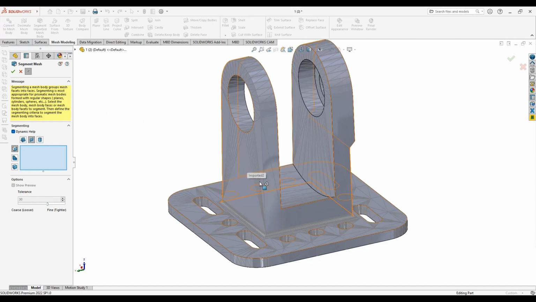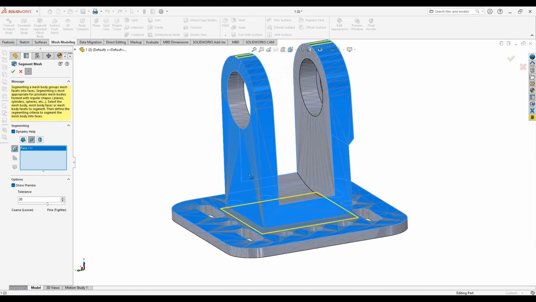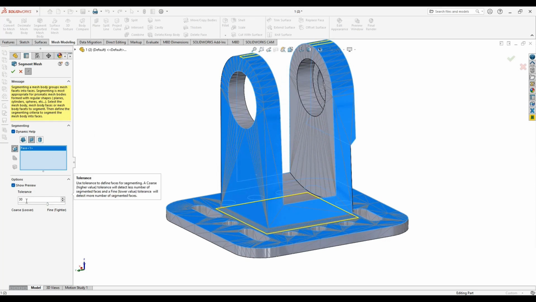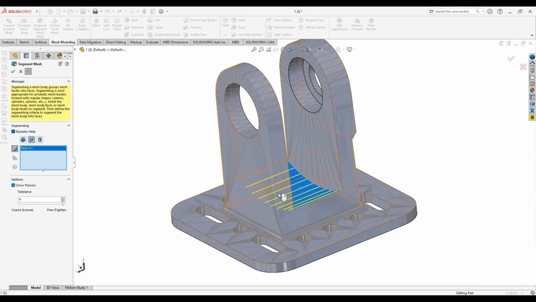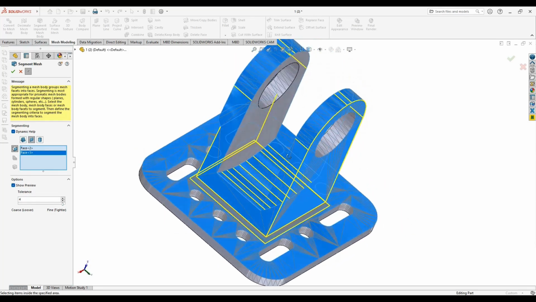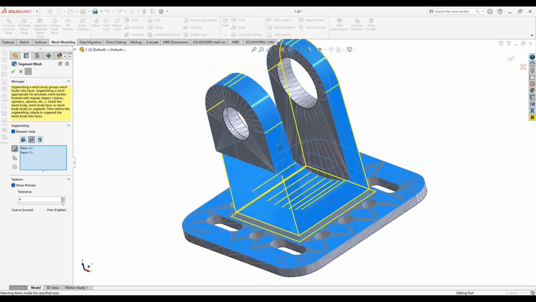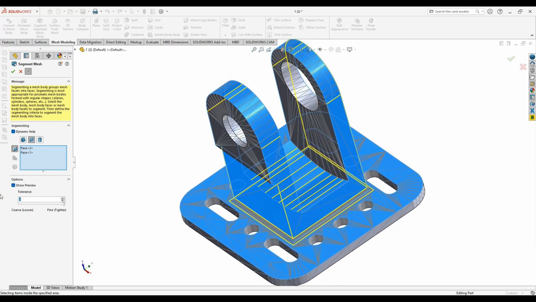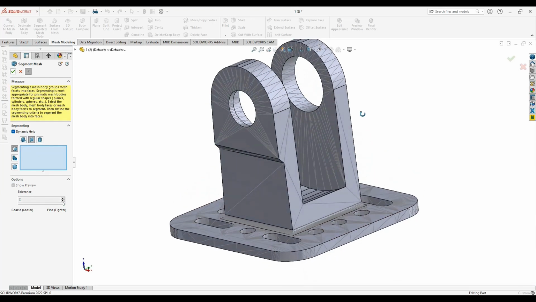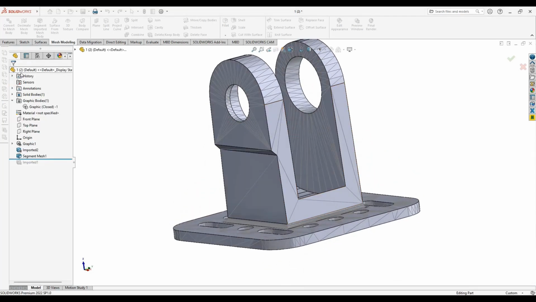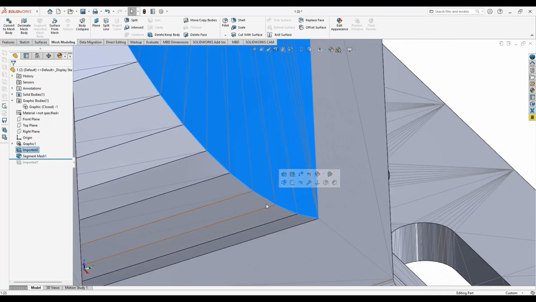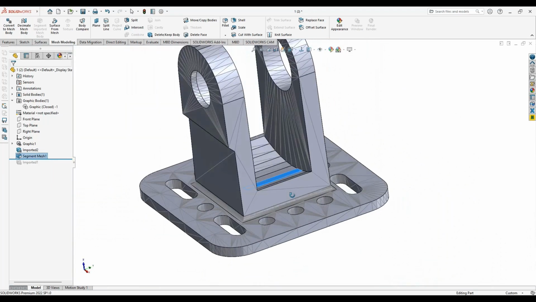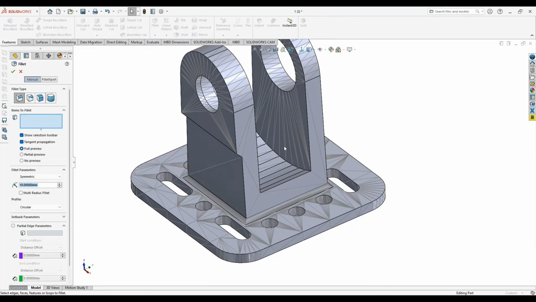Our body is mostly made of planar segments, so I will select this. This is the tolerance which defines the faces for segmenting. I am giving it 4. Now you can see we have got these edges, which we can edit later on. Select OK. Now you can see we have got this complete edge and these edges here which we can fillet. Now we will go to the fillet option here.